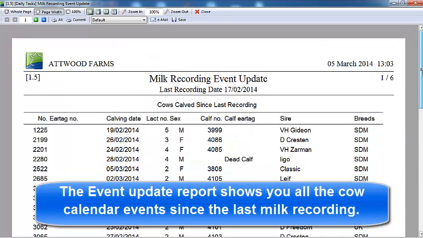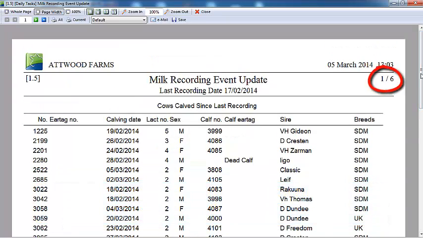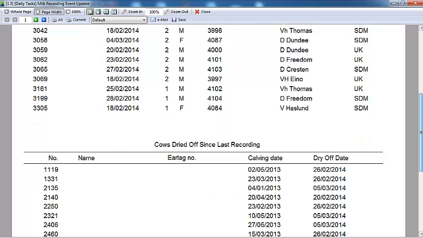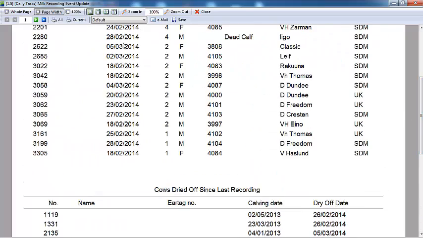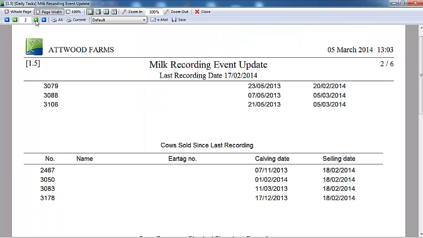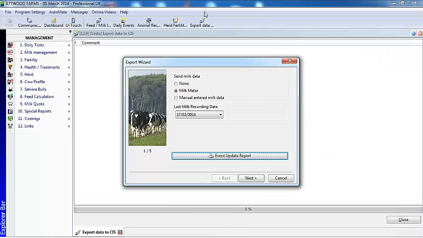So here I can see quite clearly 6 pages of information, all the cows that are calved and dried off. When you want to go to page 2, top left hand side here, click on the arrow to the right, and so on and so forth, that will show us cows due to dry off, cows that we've served and sold. If we go back to the wizard, if there is not an automated milking parlour, you can select none. Otherwise, you'll click in here and then go to next.